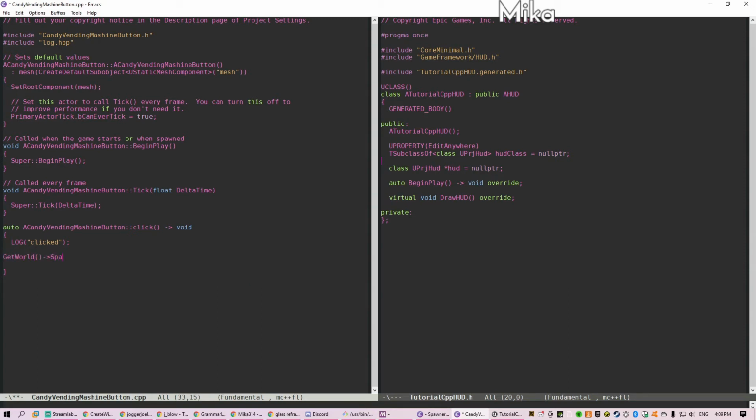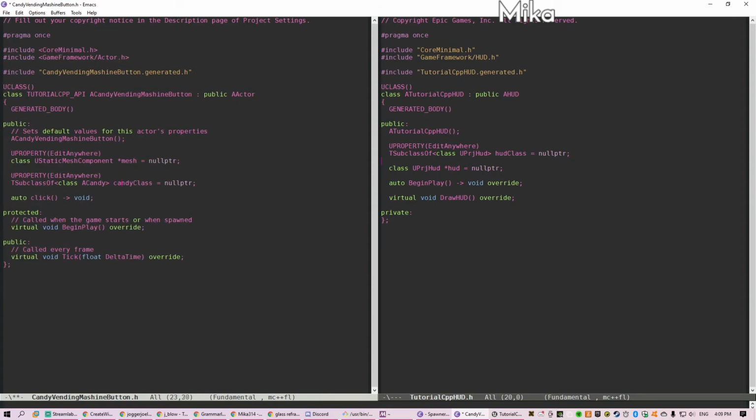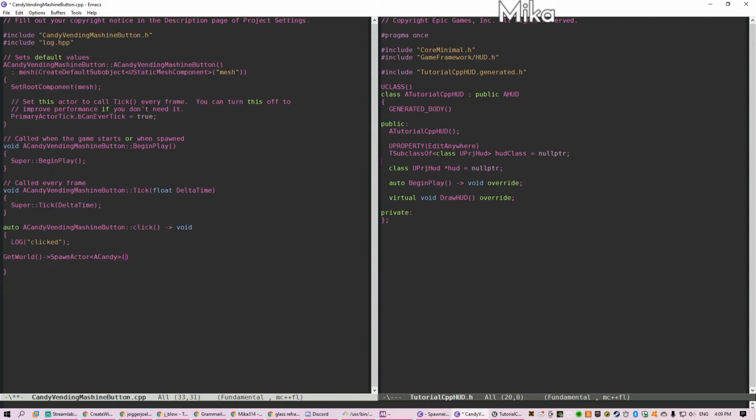Get world, and it's a candy class, this class, because I want to spawn the blueprint class, not the C++ class. And the location, get location, it will try to spawn this thing inside the button, right? So I need to add some offset. So I want to add get forward vector. I do not remember. Let me quickly search in my notes. Get actor forward vector.